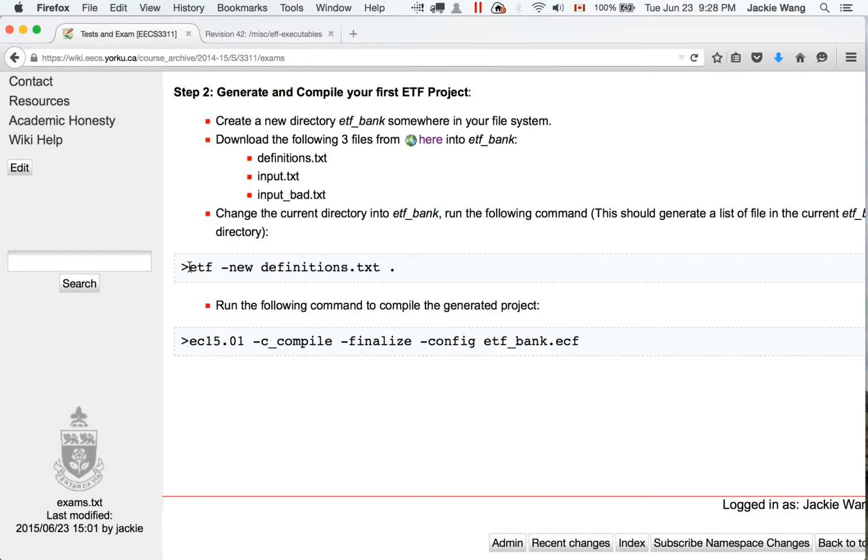You can see that because we have set up the path to search through for the ETF executable, we're going to invoke ETF with this particular flag or option. It's called -new, which means we're going to generate a brand new ETF project. And to generate that, we need some configuration information to begin with. Let's see just briefly how definitions.txt looks like.